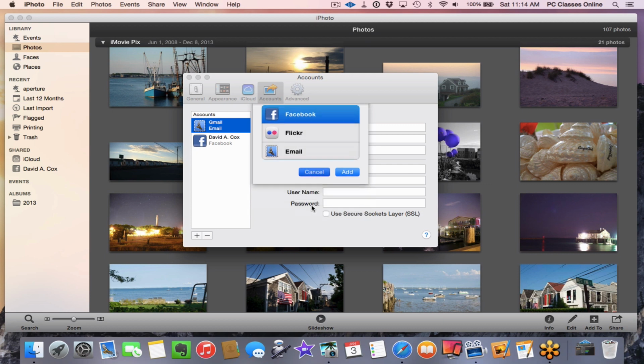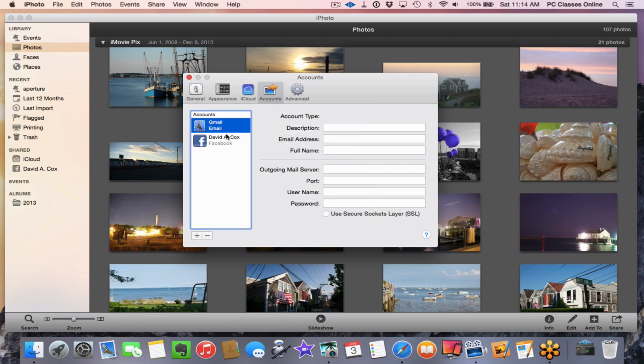And you hit add. And just make sure that if you ever change, let's say, your Facebook password, you have to do it from within here too. Otherwise, it's not going to be able to post.